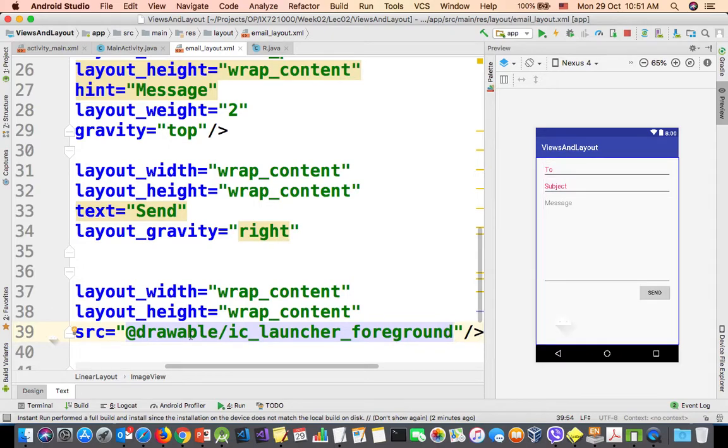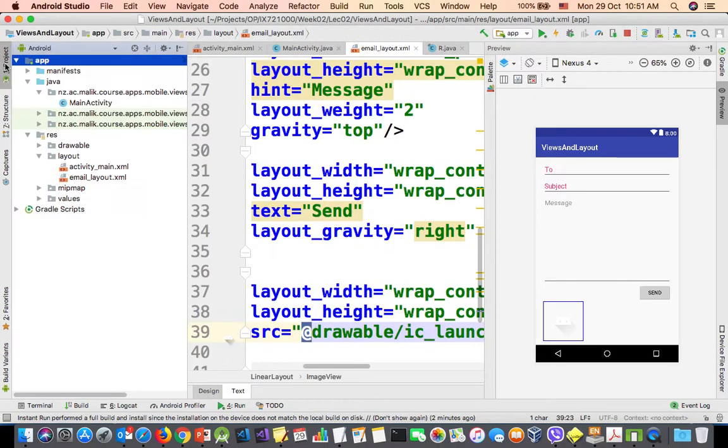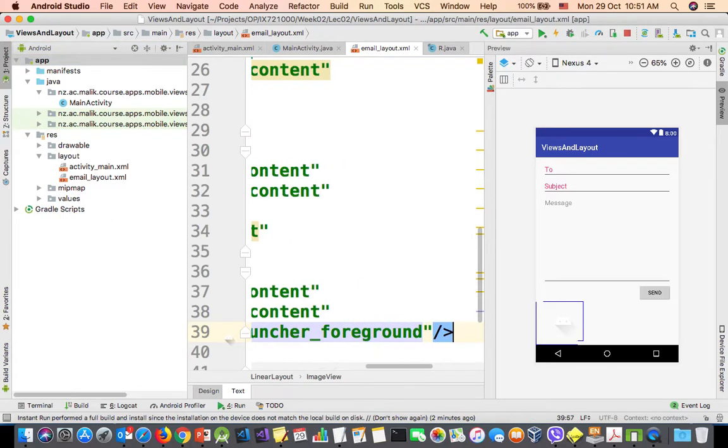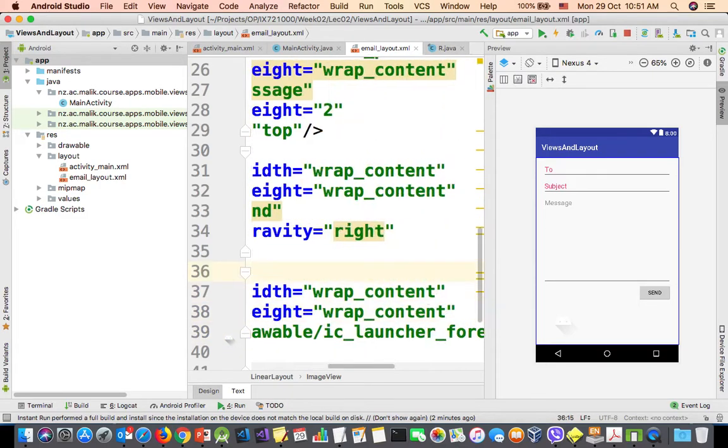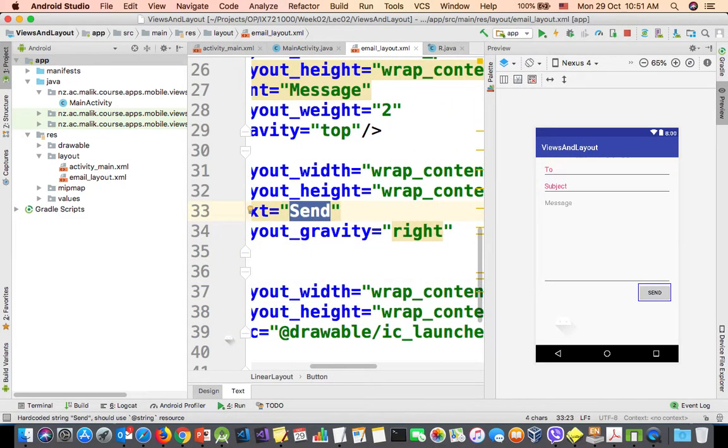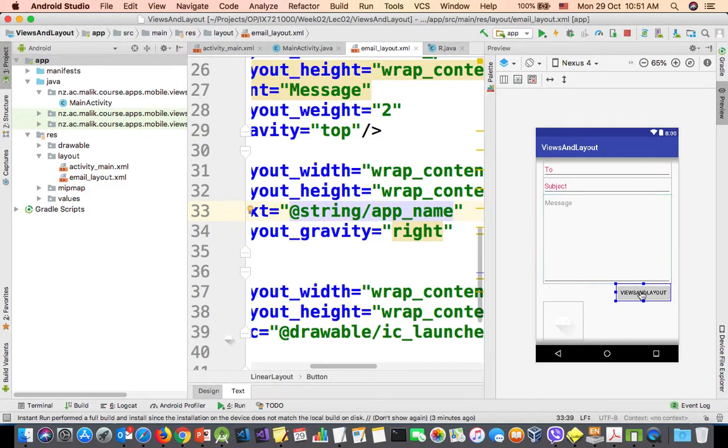Okay. So here if you want to use a resource, you have to say at the rate of, which will represent the resources. And if you want to use some layout resource, you say at the rate of layout, at the rate of drawable, at the rate of whatever that folder name is that comes from here. Drawable, layout, mipmap, values, and so on. For example, I can show you something here like at the rate of string app name. Look at that, it automatically changes.